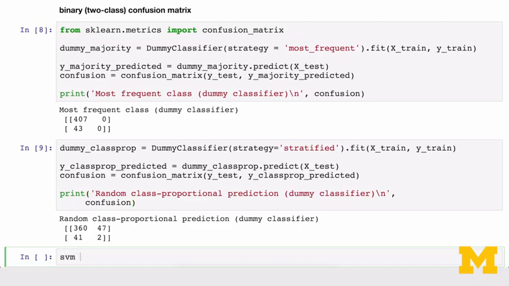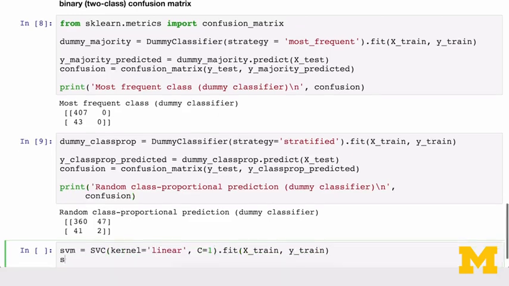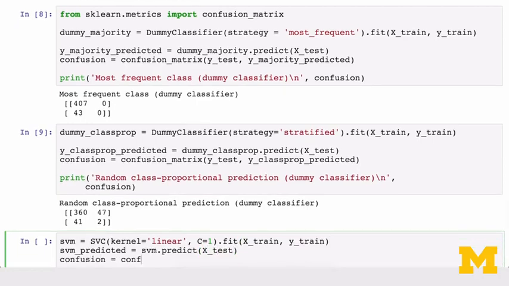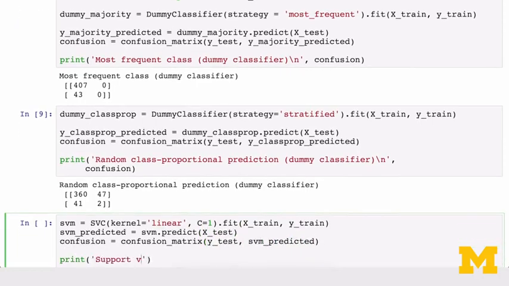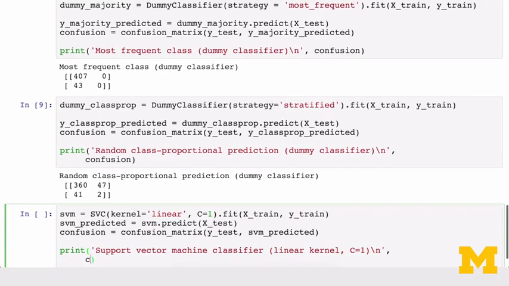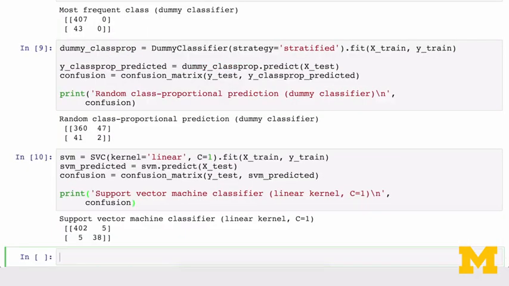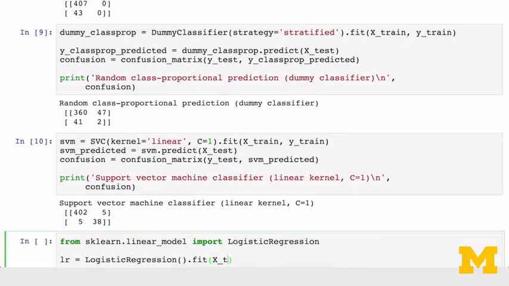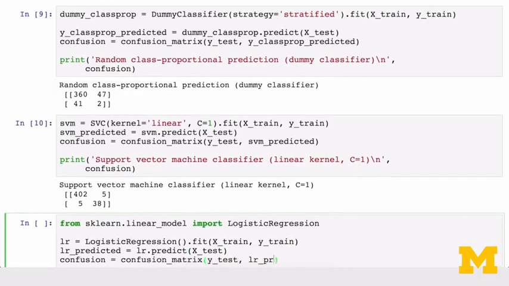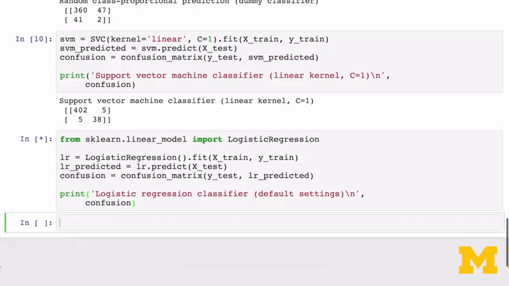In the next case, we'll apply a support vector classifier with linear kernel and C parameter equal to 1. We note that looking along the diagonal, compared to the stratified dummy classifier above, which had a total of 375 plus 6, or 381 correct predictions, the support vector classifier has a total of 402 plus 38, which is 440 correct predictions on the same data set. Likewise, we can apply a logistic regression classifier, and that obtains similar results to the support vector classifier.